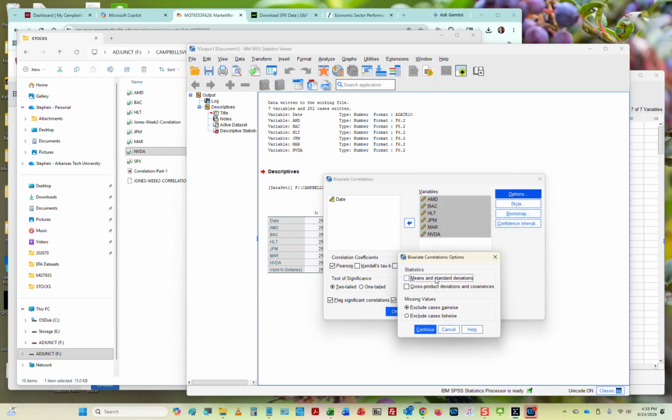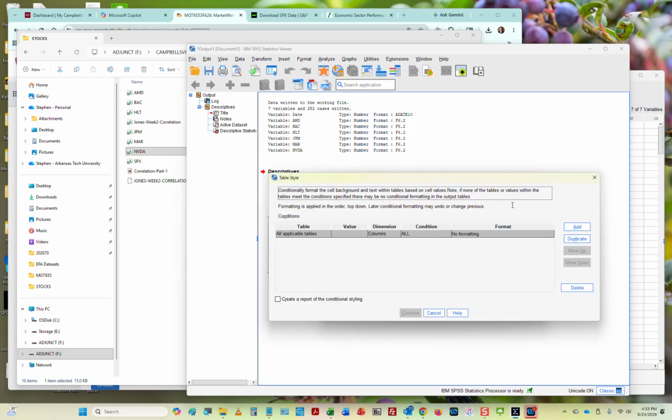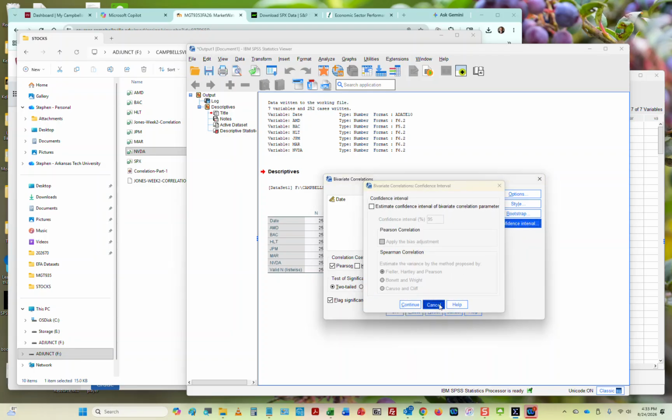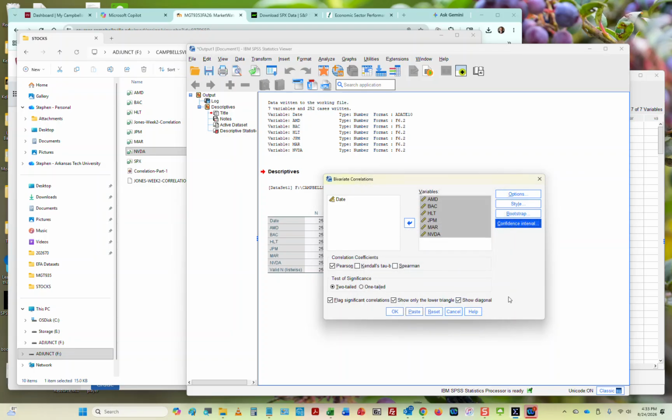We already have the means and standard deviations in the descriptives. We don't need that. So we'll cancel that part out. Style, again, cancel that out. Don't need to bootstrap, and the confidence interval is not important either because that's just going to give you a different little graph. Okay, so this is what we're looking for. Our 6 stocks, Pearson correlation coefficient, two-tailed, and flag, show the triangle and show the diagonal, and click on OK.